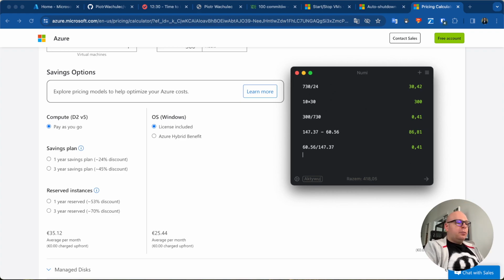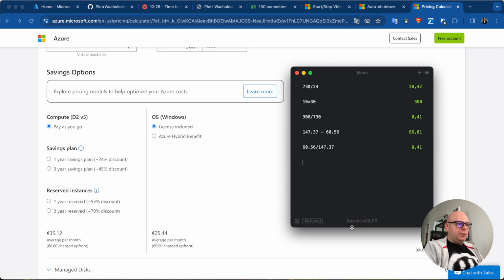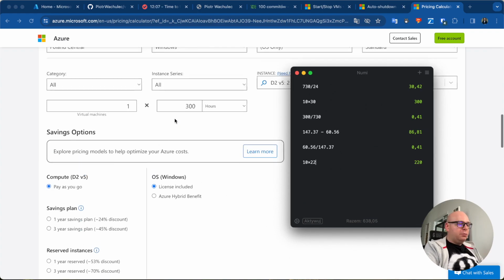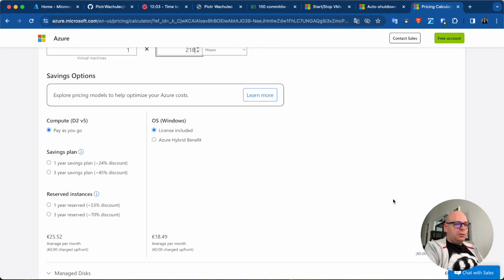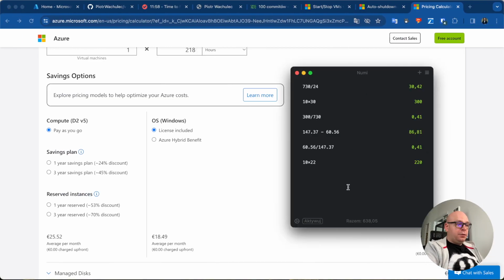But if we go forward, we will assume that we are running only 10 hours, but only in working days. So let's assume that in a month we have 22 working days. Yeah, it's 220 hours. So our price will be even lower. You can see it will be only 34 euros.